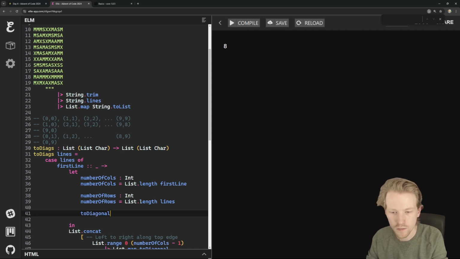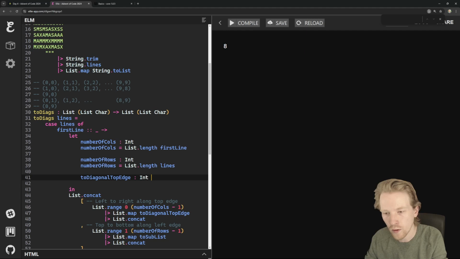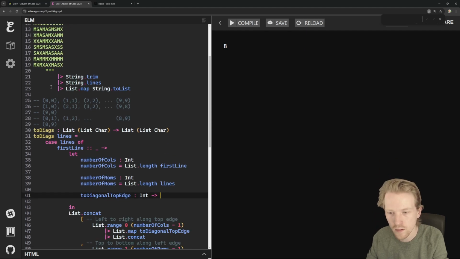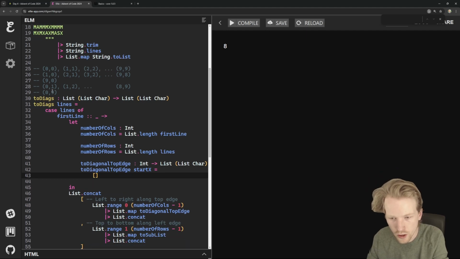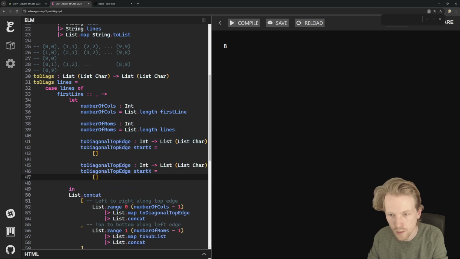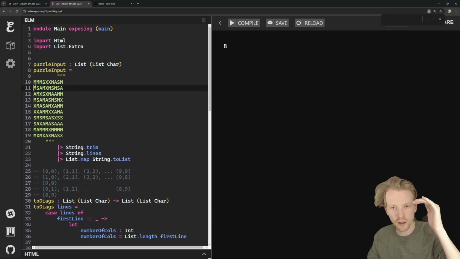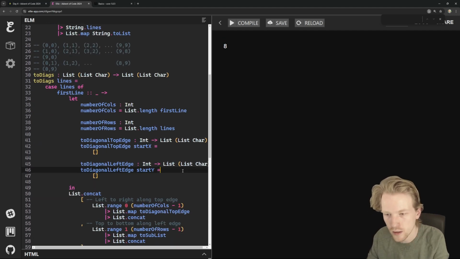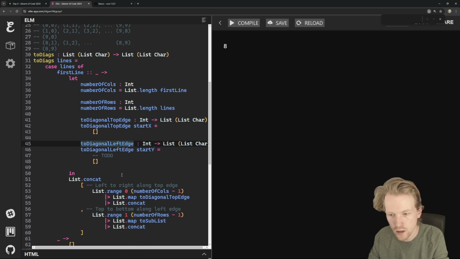Two diagonal. I'm going to call this two diagonal top edge because it's going to be a little bit different. What I'm going to know is what my starting x is. And then I need to return a list of characters. Start x equals that. I'm going to return that for now. This is going to be a to-do. And then we're going to do the exact same thing for the left edge. But this is going to be kind of like the starting y along the side. And then we're going to need to do this here too. So I'm going to to-do. And then we're going to start with this one. I just want to put this in place.